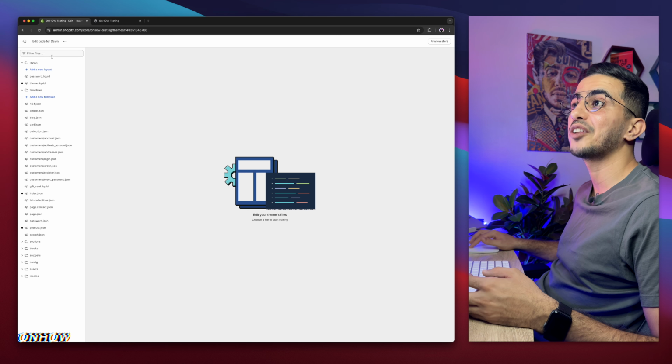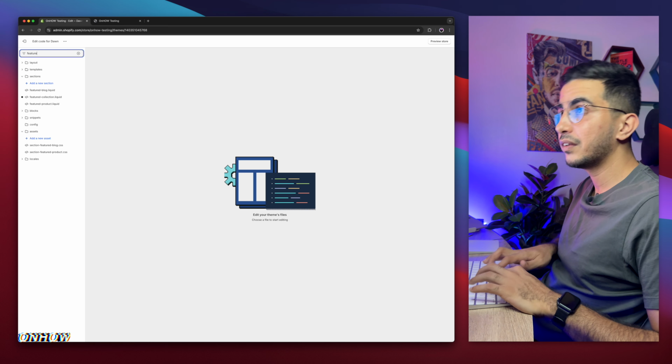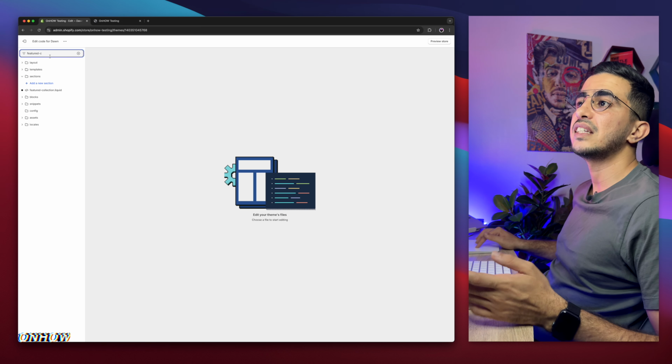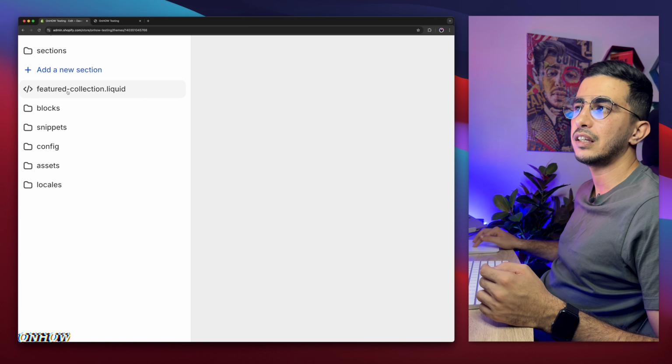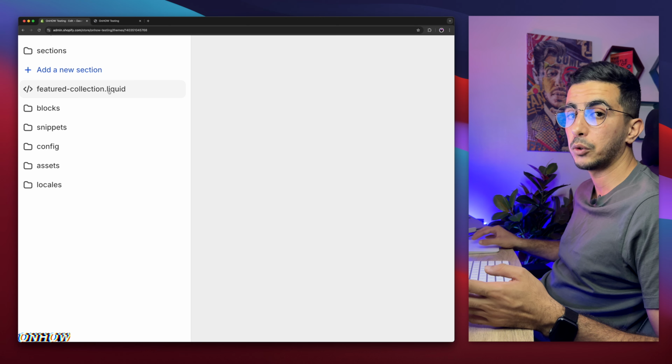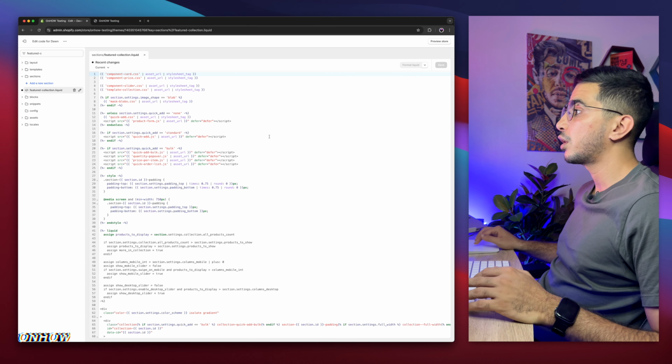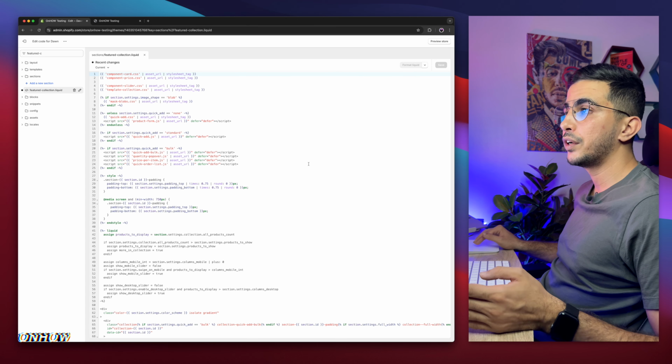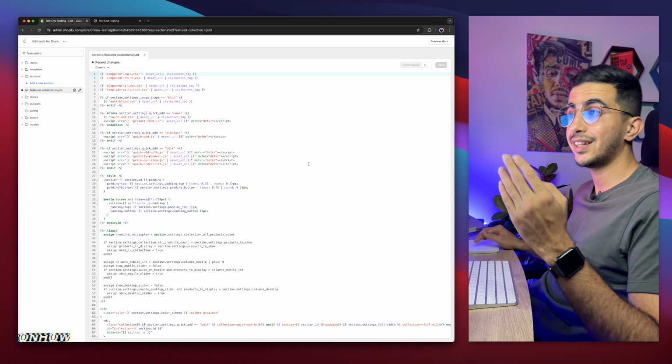Use the search bar at the top left corner, then type in Future Dash. You will see Future Dash Collection. As you can see, this file right here, make sure it ends with .liquid. Click on it, and a bunch of code will show up in here. No worries, we need to find a specific section again inside this file.